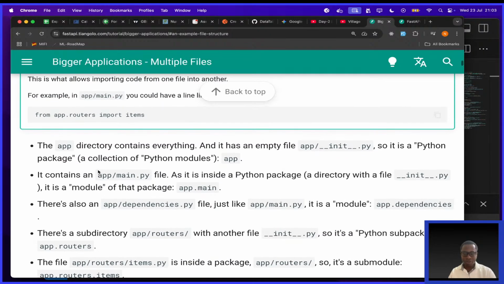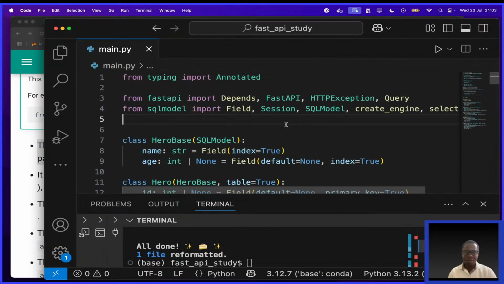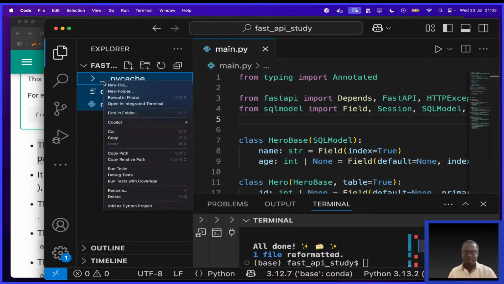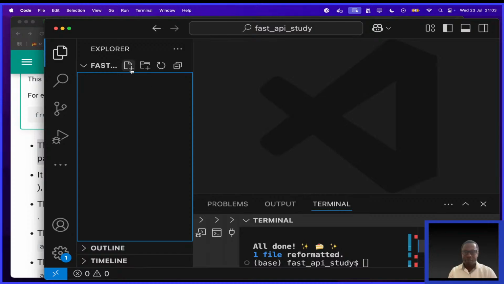So let's continue reading. They're saying the app directory contains everything. It has an empty app init.py file, so it's a Python package, in brackets a collection of modules. So yeah, what I just said. So maybe let's recreate it. I'll come here and just delete everything right here and try to create that structure.